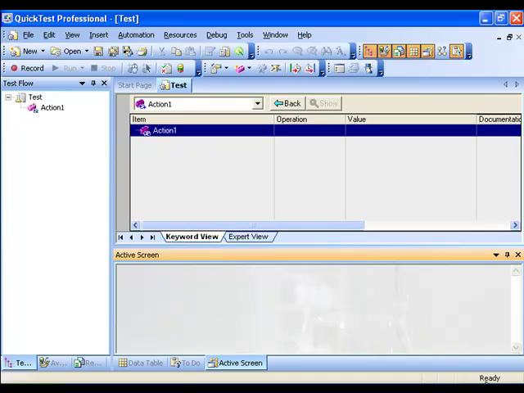In the bottom rightmost corner, below the Active Screen, you can see a status bar which displays the status of the script. It displays Ready when QTP is ready to record a script. While recording a script, the status will be Recording, and while running the script, the status will be displayed as Running.